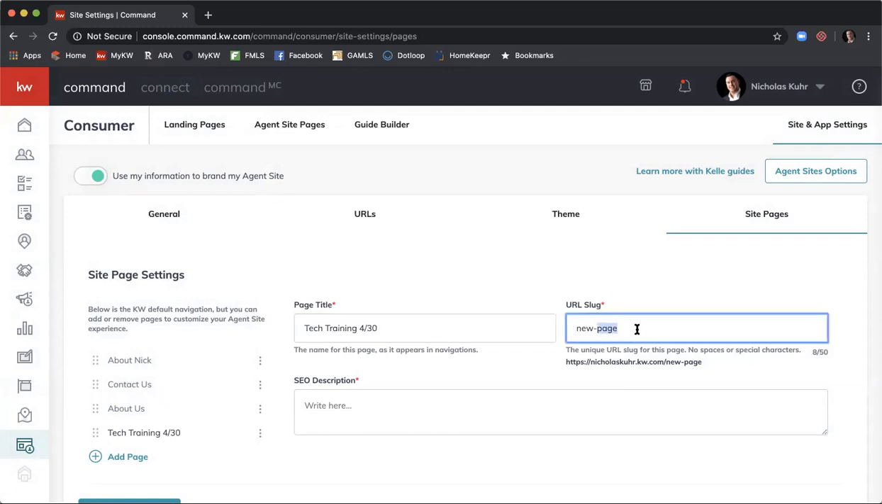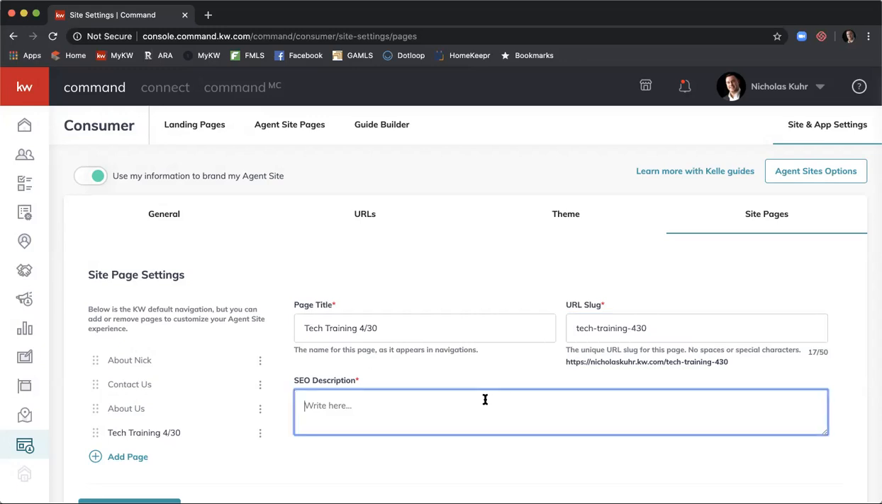Then we have our URL slug. So what is going to be that subdomain page name? For me, I'll name it Tech Training 430. You can put dashes, or just have it all one back to back with no dashes. And then our SEO description, just put kind of what it is: Tech Training 430 2020. Depending on what page this is for you, you do want to update this.